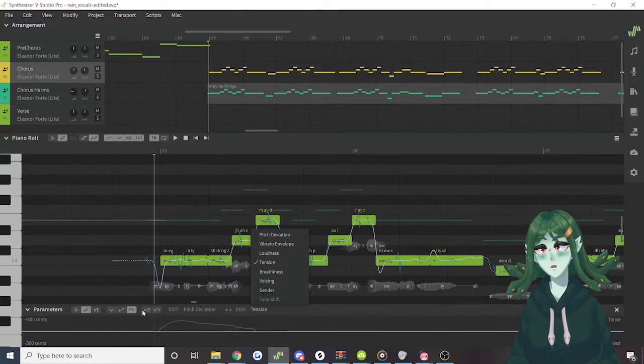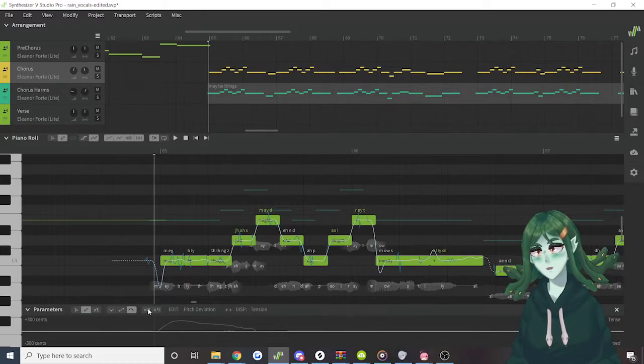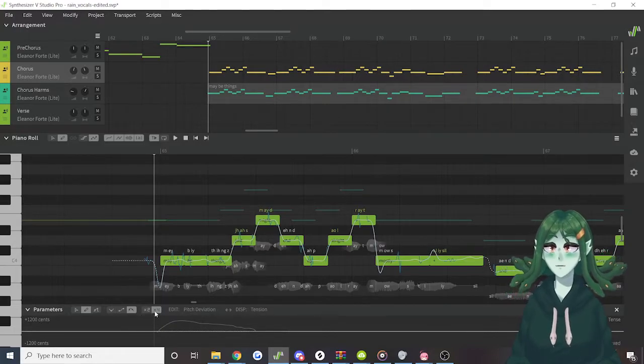Finally, these two buttons are sort of zoom out, I guess is a way to call it. So see how it says 30 cents here? If I push times 2, that becomes 600 cents. So you can pitch bend even higher if you want. Or 4, that goes to 1200 cents. Which again, I wouldn't advise, but you can do it.